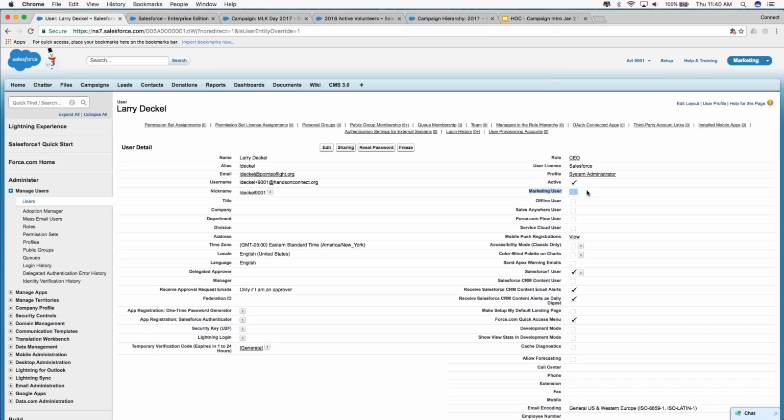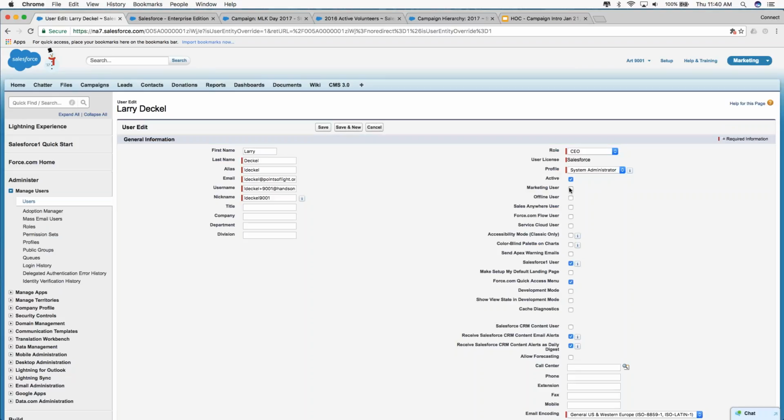I can see that Larry is not a marketing user, and so I can edit his record, and by checking that box and hitting save, Larry would now have access to not only view the campaigns, but also the ability to create and manage campaigns, add campaign members, create that hierarchy and such. So remember, this distinction is between the ability to view campaigns, which can be managed through the profiles, but the ability to actually create and edit your campaigns, the user that's doing so must have the marketing user permission within their user record. So you may not need to make this available to everyone in your staff.